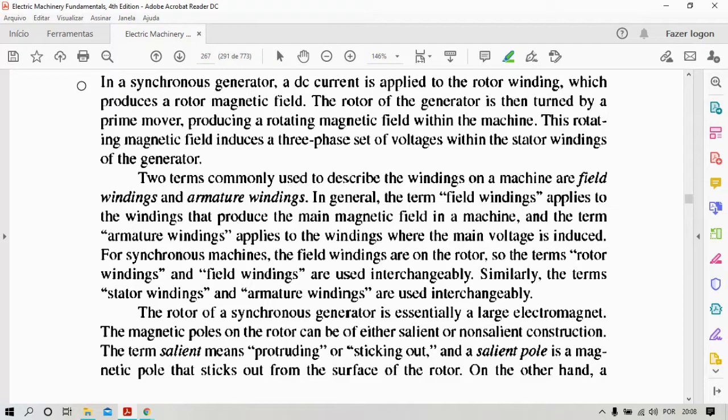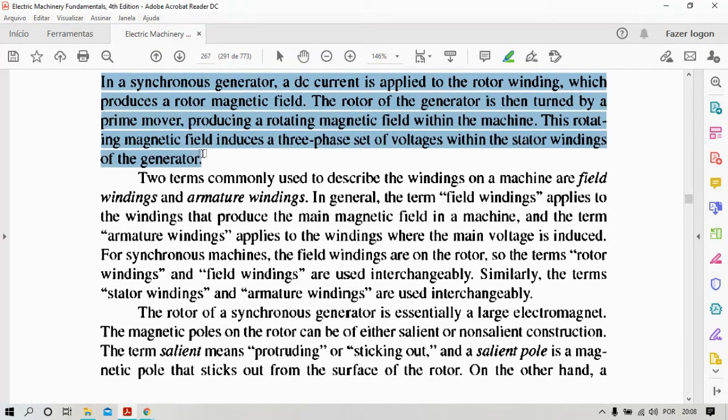In words, this is exactly what we need to know about generators. Everything is there in words, okay? Other than this, we have to work with equations that describe the operation. But in words, this is everything.